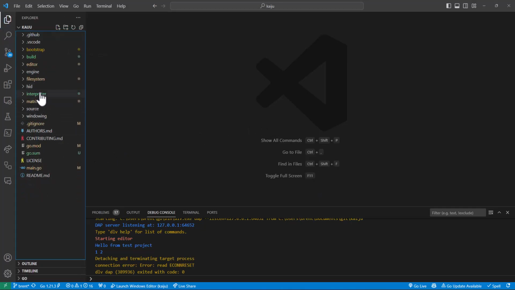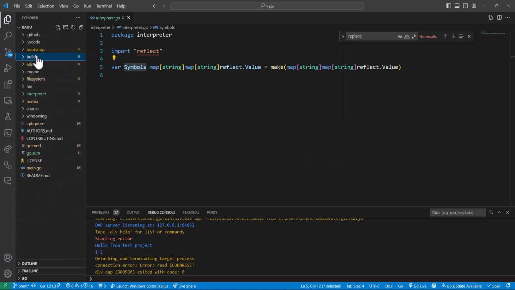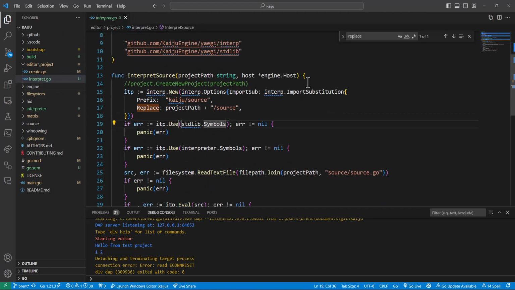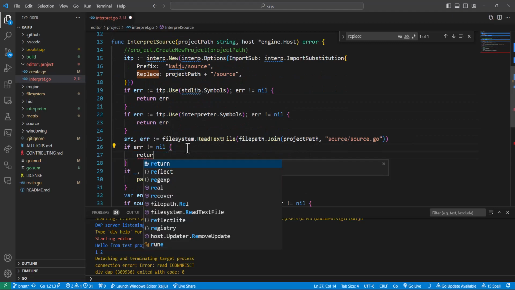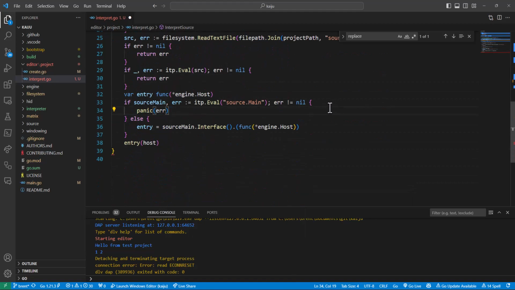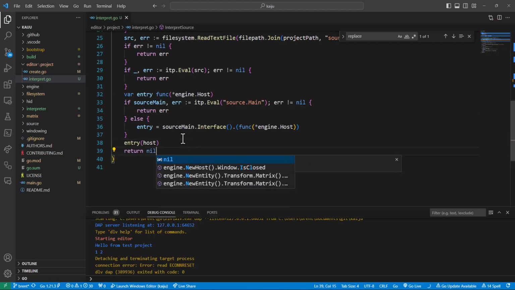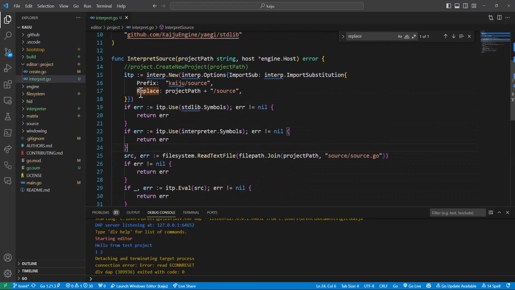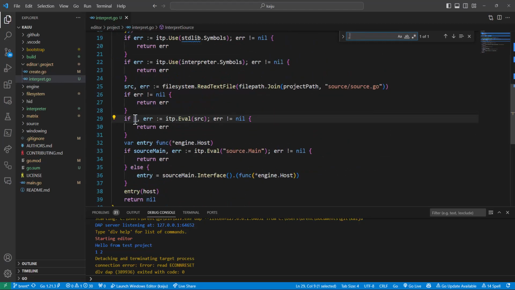I just realized before we finish, we actually should not panic when the project interpret fails. We should actually return an error rather than panic. So return error, return error, return error, return error, and return error. Return nil. There we go. So all the places that error could have, and make sure I'm not using any underscores. I am, but that one doesn't matter. That one is just passing in the source. Okay, cool. Now we're good.